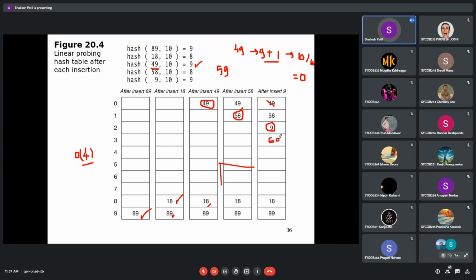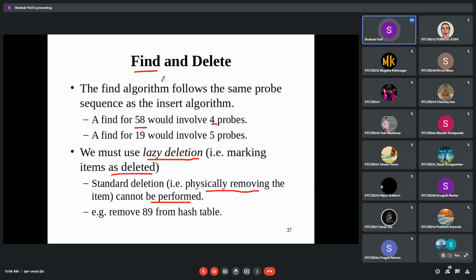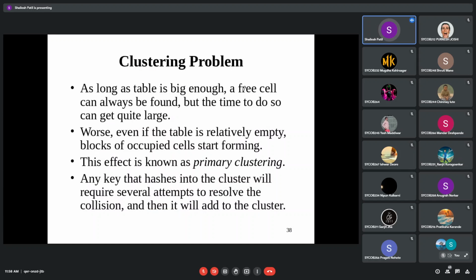Again, I will have 7 as a number. Suppose I will have 3 as a number. Now, there is no number with 3, but this is already occupied, so it will be placed into the next consecutive location. This is called a cluster of numbers forming in the same line. As long as the table is big enough, free cells can always be found, but the time to do so gets quite large.